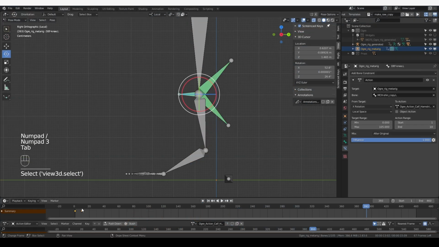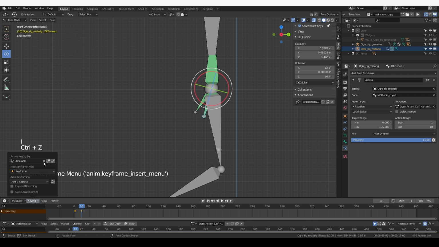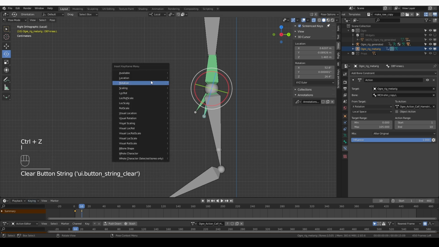Slash to isolate it. Pose mode. Now I want to go to frame 10 for the knee. Rotate it a little bit further, like that, and then press I. Let's get rid of the keying sets. Press I and choose rotation.